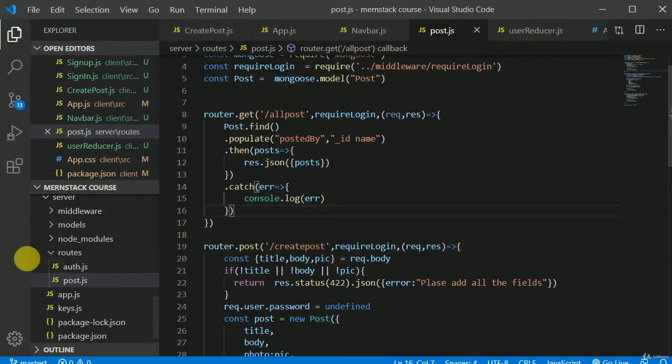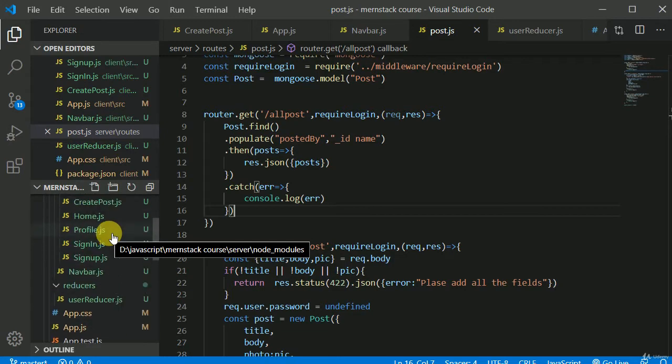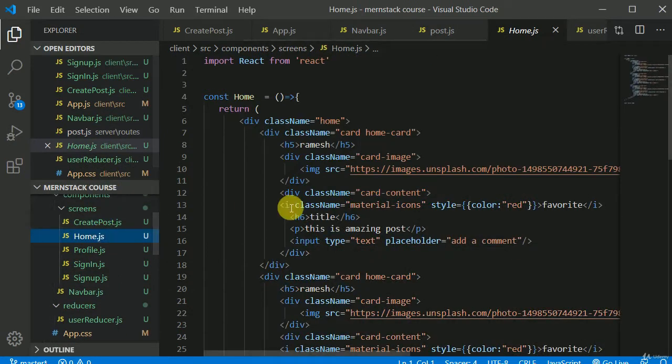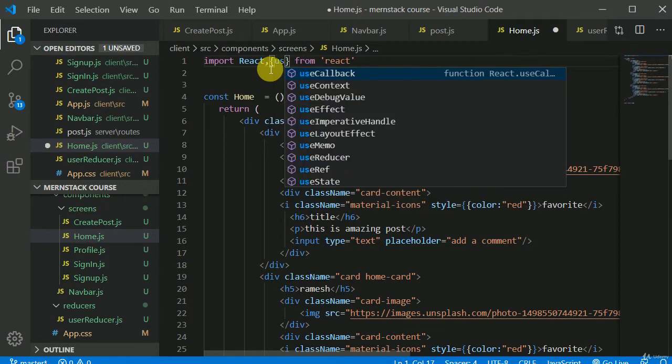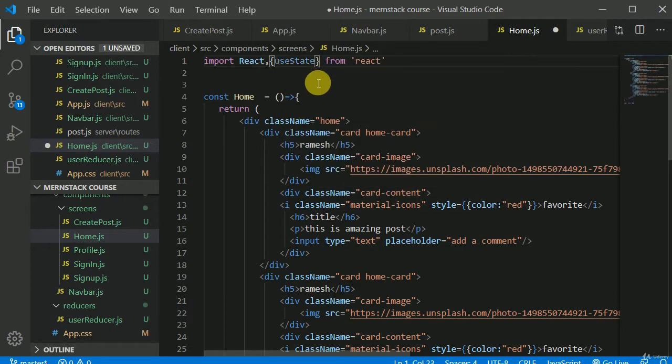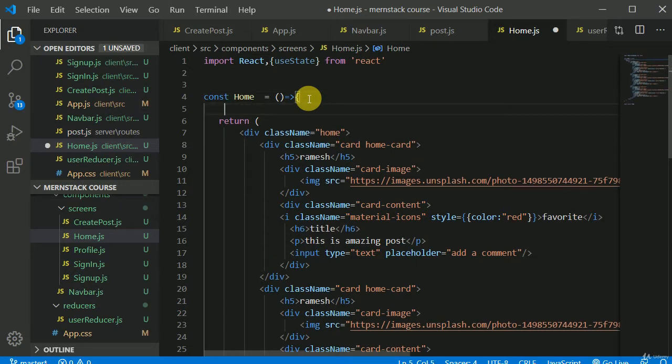Now we will again go to our home screen in here. Yeah, here we need to add a lot of logic. So first of all, I'll be importing the use state hook, and it's too simple, right, to implement the logic, because we have done with a lot of difficult stuff, right? Now all the difficult stuff is over, and now we need to implement tiny, very tiny logics, right?